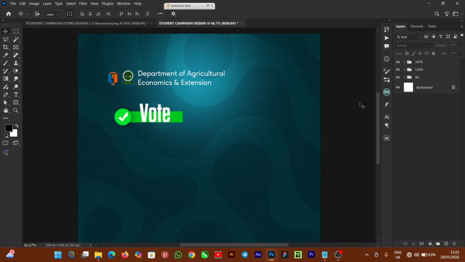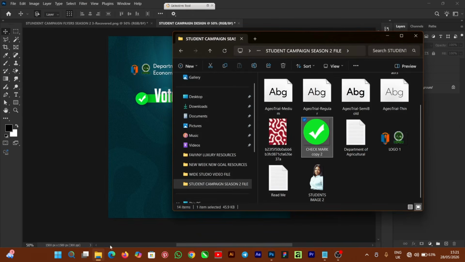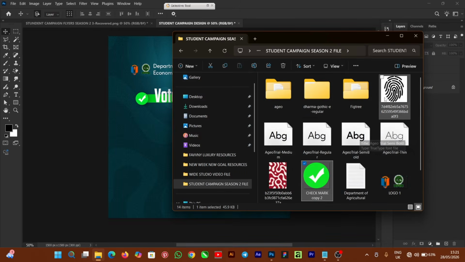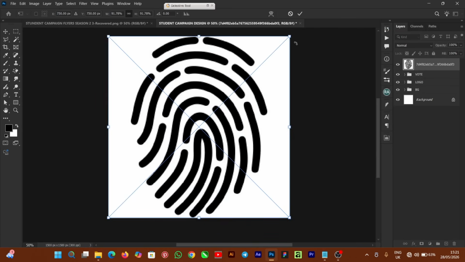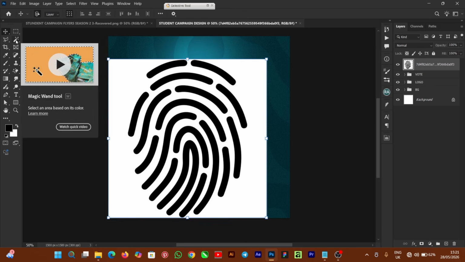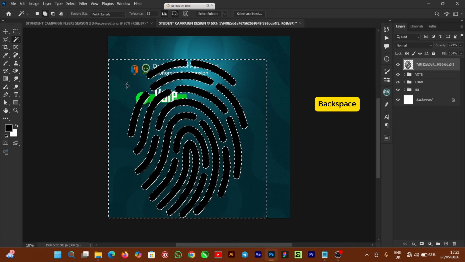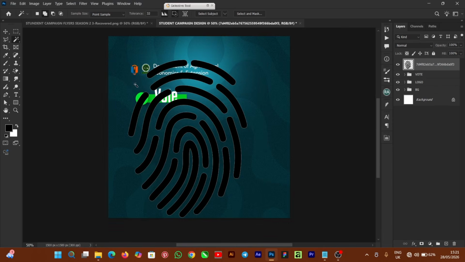So before we write the names, let's quickly bring this fingerprint. I'll head into my resources again. I'll bring this guy. I'll drop it here like this. So I'll click OK. I'll right click again. I'll click on the rasterize layer. So I'll head into, you can see this guy, Magic Wand tool. So I'll click on this. So I can click on the right like this. I'll press Ctrl, I'll click on the backspace on my keyboard. So you just delete the white background and click on Ctrl D to deselect.